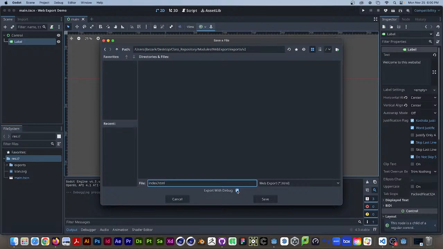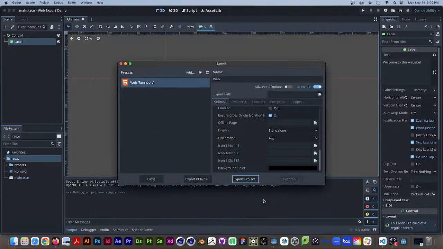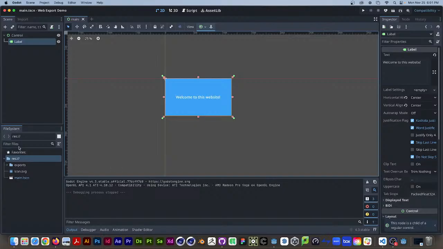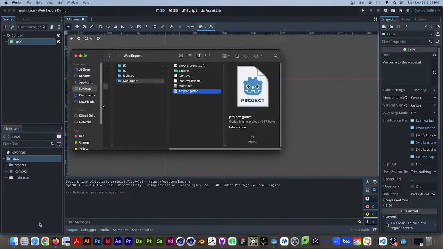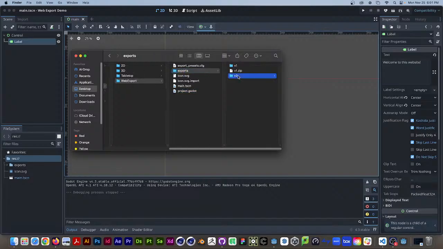You can leave the debug setting turned on or off. It doesn't really matter, but if you want it to be more performant, you can turn off the debug, and then you just hit save, and it's done, right? This is a pretty short, small project, so it's already exported. So now if I go and open this folder in the file manager, you'll see that I have this exports folder and this version 2.